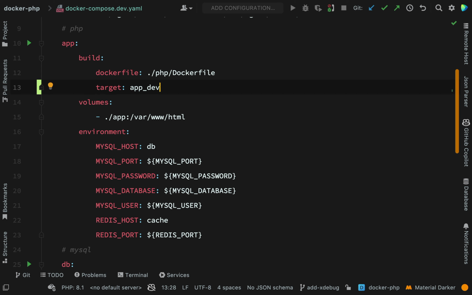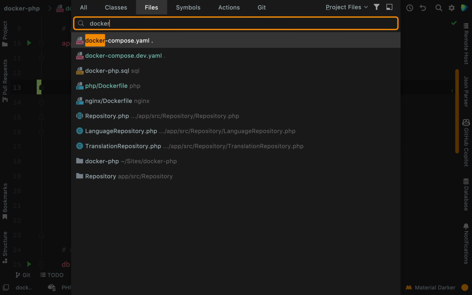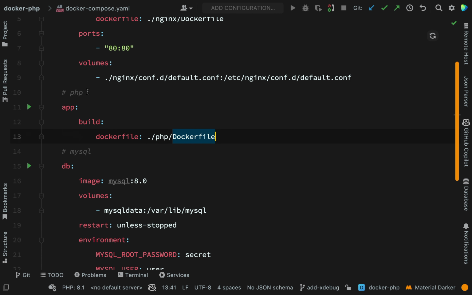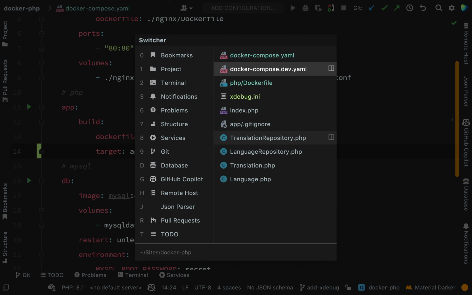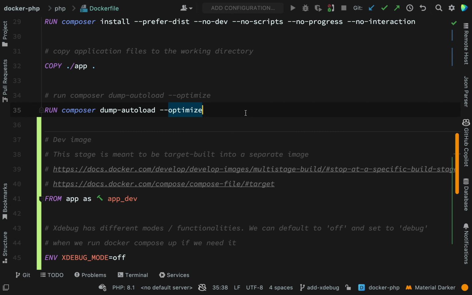For my production build, if we go to our other Docker Compose file, what I would do here is actually say target: app, and then it would only build as far as here.